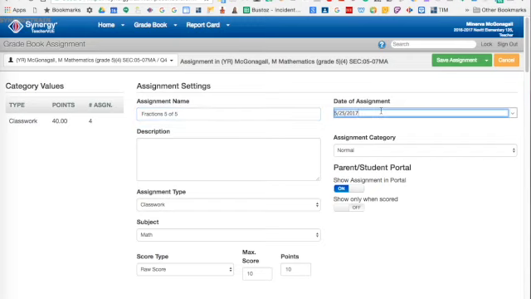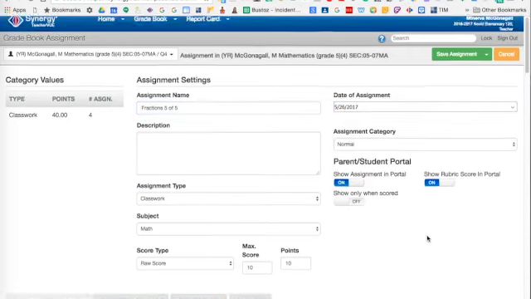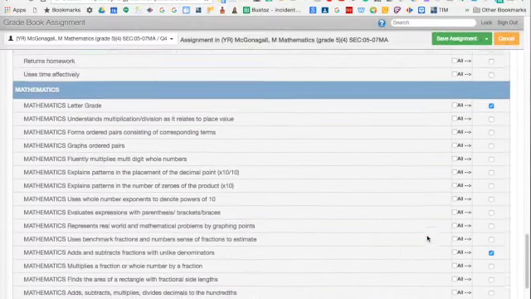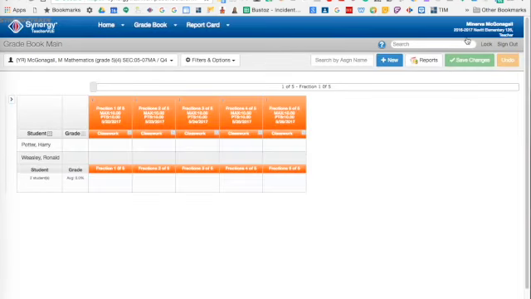Everything else has remained the same. I want to change that date to that's now going to be on the 26th. Everything else is the same. My correlations are there. So now I'm going to go ahead and say Save Assignment. Okay? All of those assignments have now been saved, and it's taking me back to Gradebook to show all of those assignments.